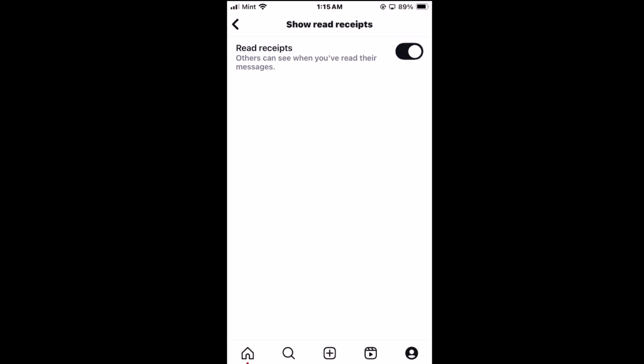That is how to enable or disable read receipts on Instagram using an iOS device.